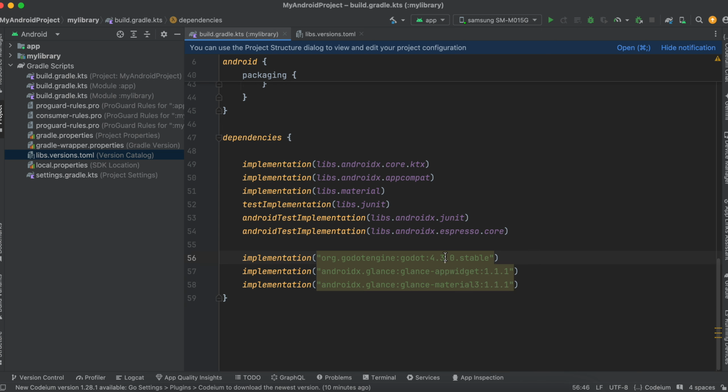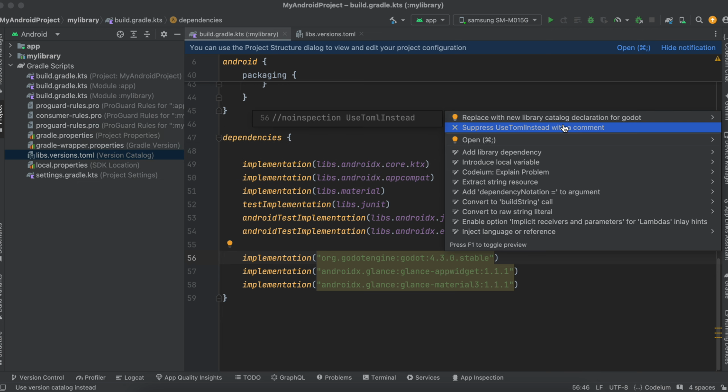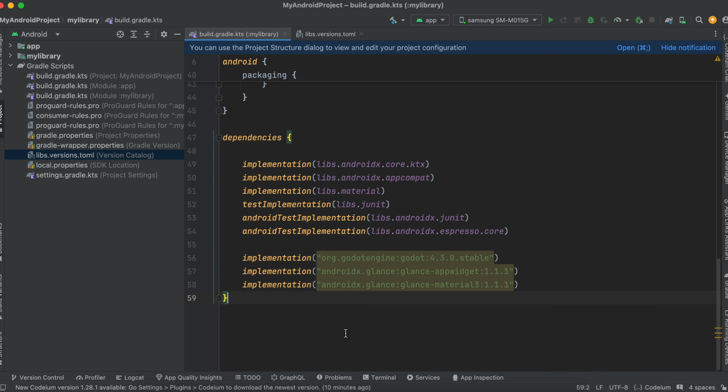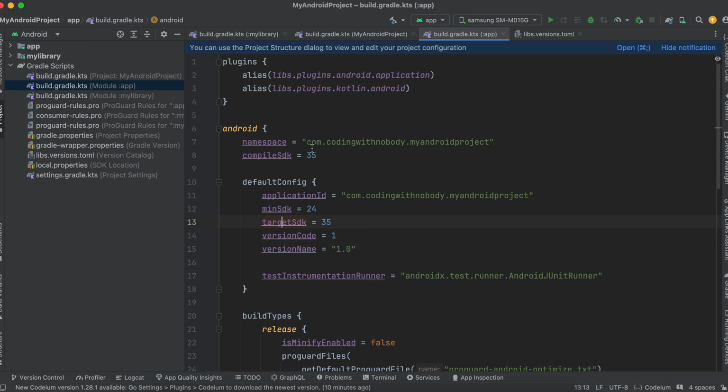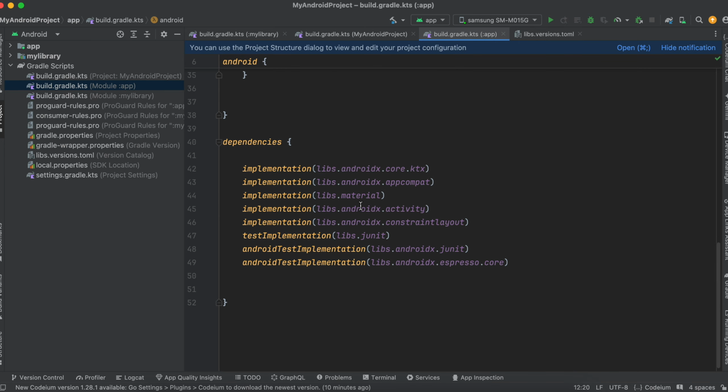Now the warning it is showing me is telling me to use version catalog. I don't want to use version catalog, it's fine. Okay, so then you will have to go to this main build.gradle.kts, sorry, this one of your app. Also change the compile SDK to 35 over here, target SDK to 35 over here. Yeah, that should be it.